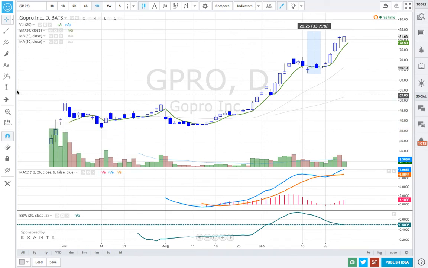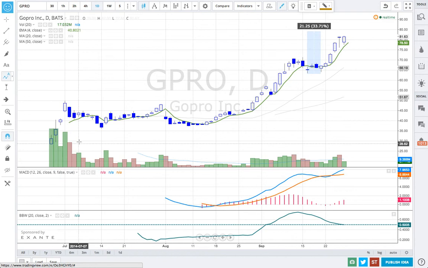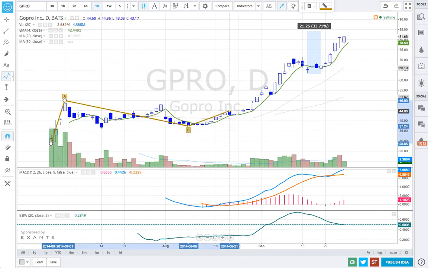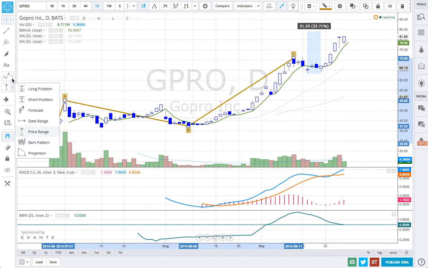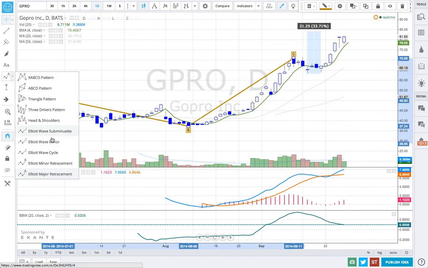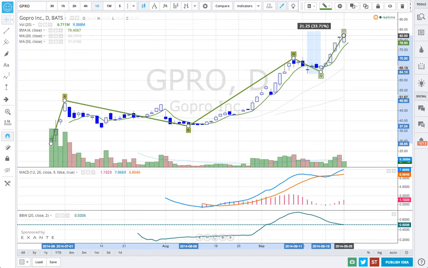I'll just draw the wave here for you. Major retracement. Oops, wrong one. That goes down here, up here, and then there we go. So this should be the fifth leg, should be around that 84 area.